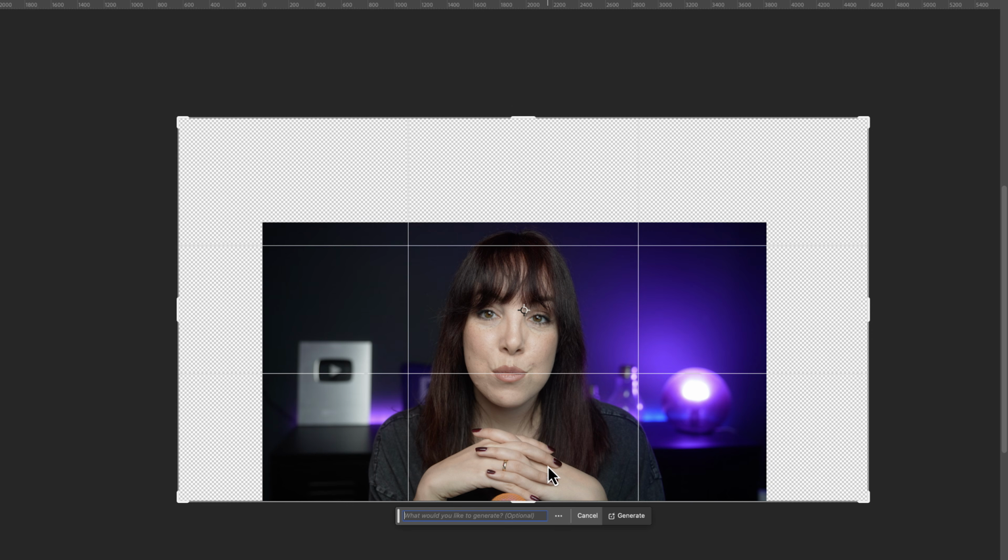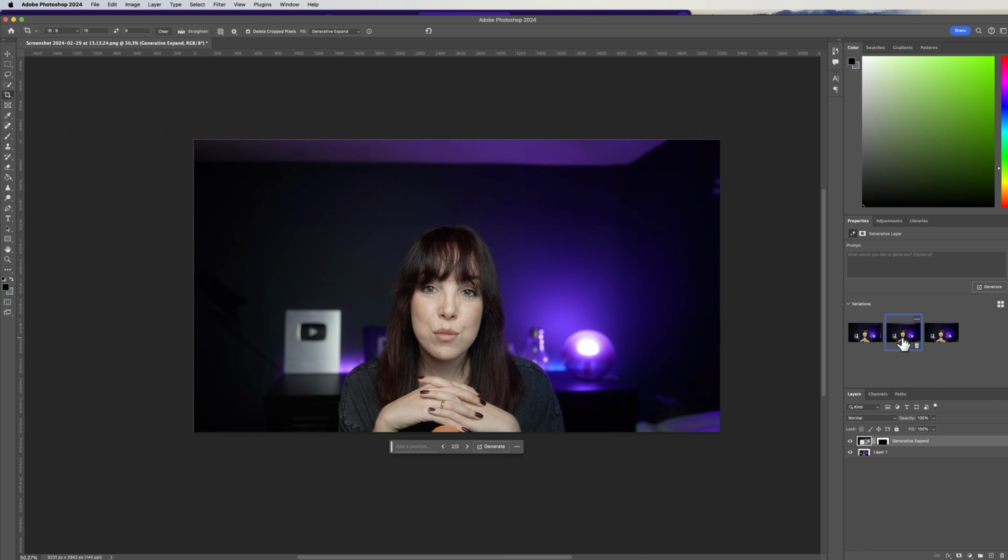And once you're ready, again, leave the prompt empty and then click on generate and let Photoshop do its magic. If you get options that you don't like, again, click on generate to get a few more options. And that is how I arrived at this look.